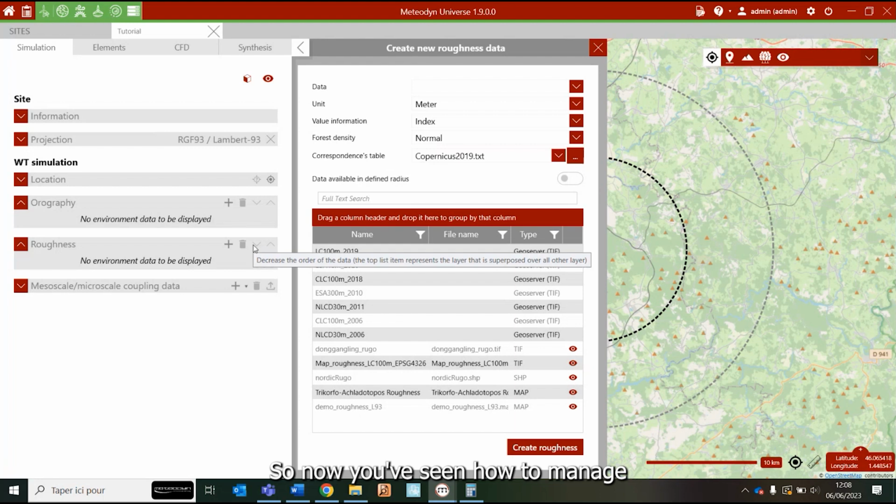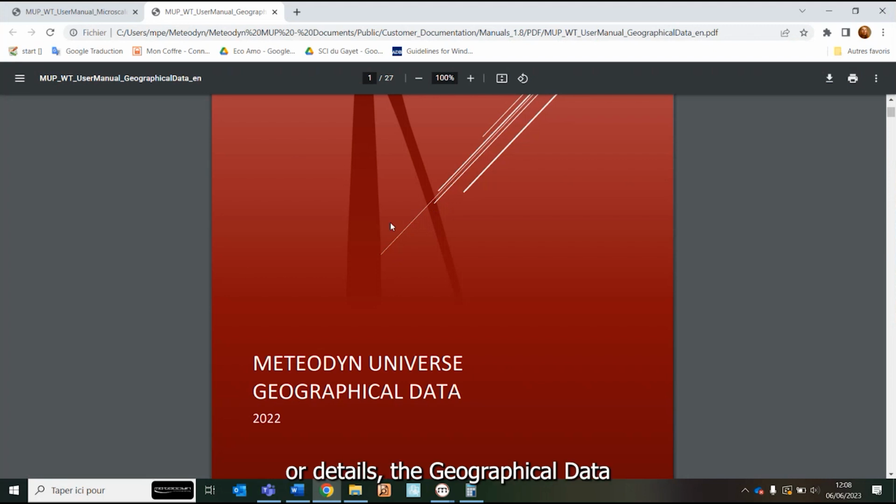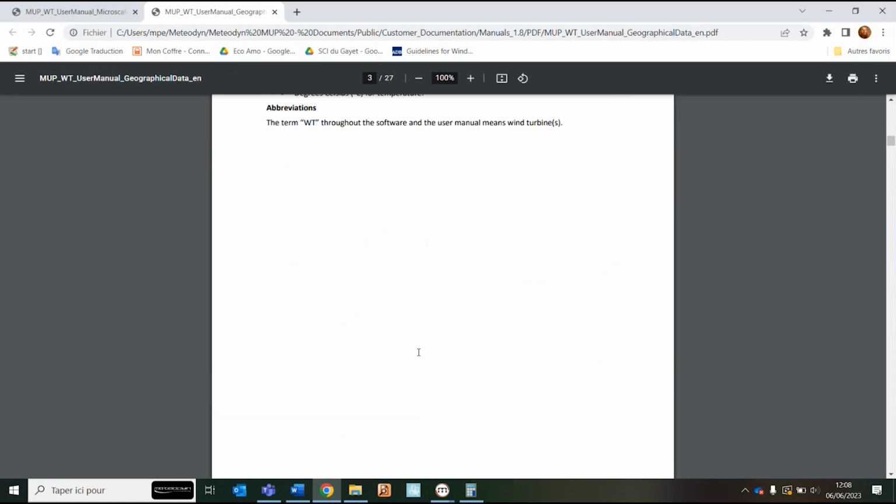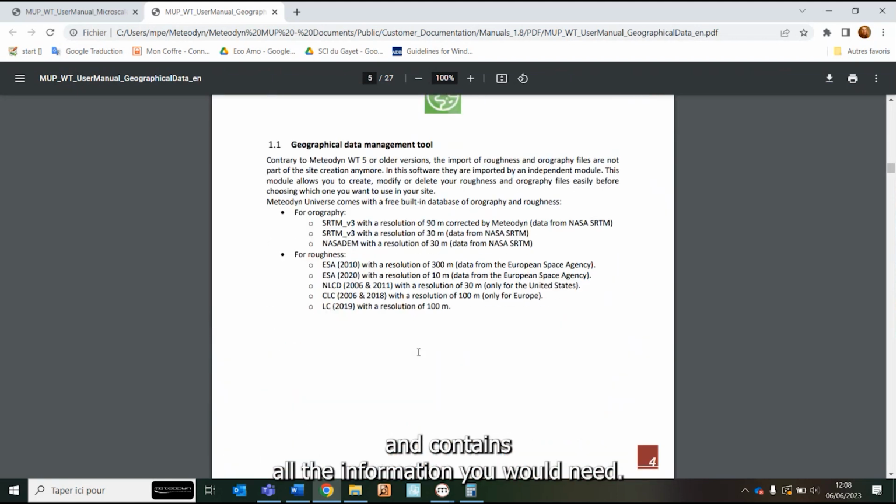So now you've seen how to manage the geographical data in Meteodyn WT. For more information or details, the geographical data user manual is available and contains all the information you would need.